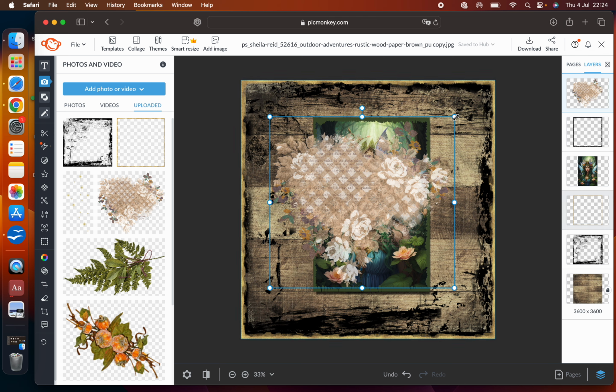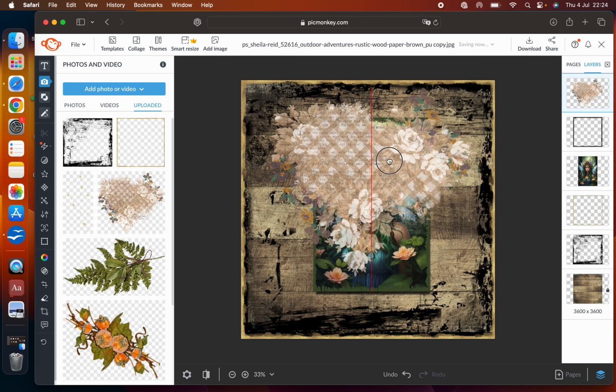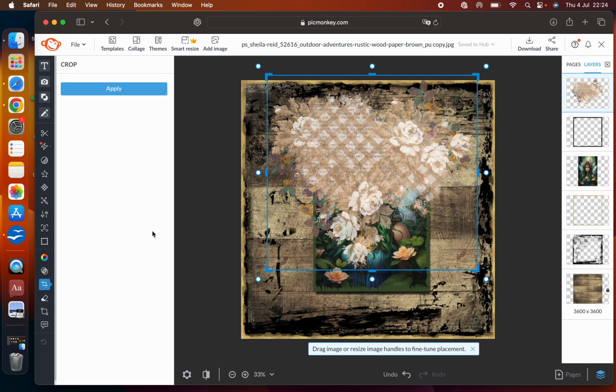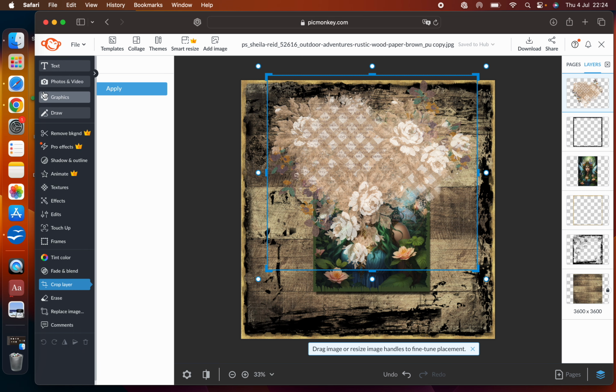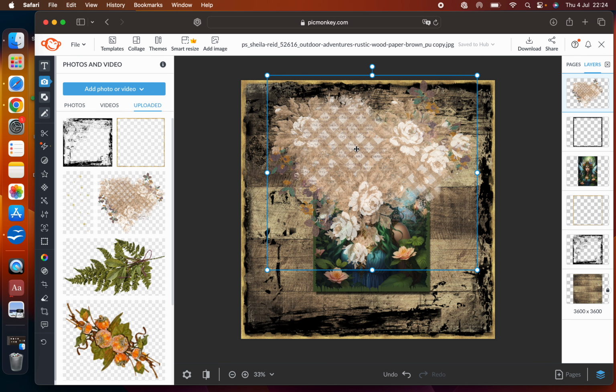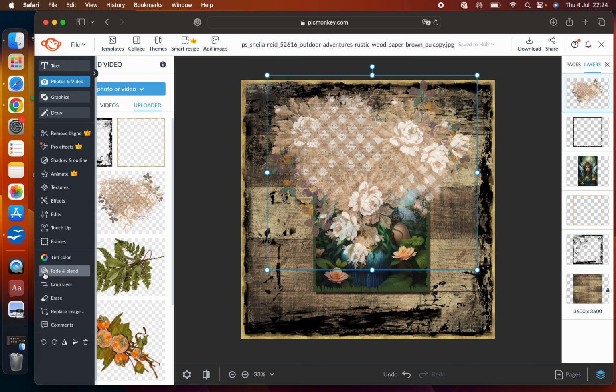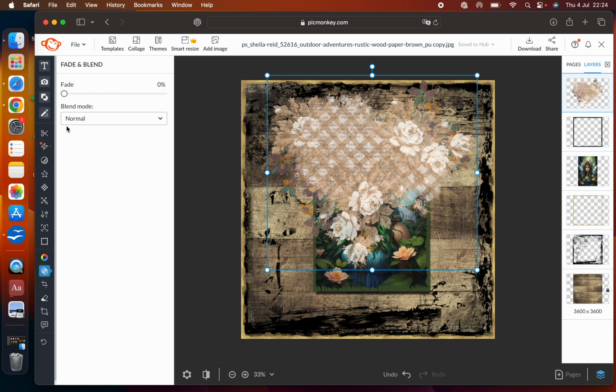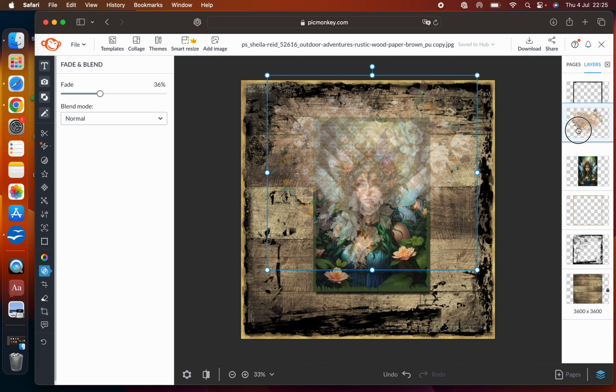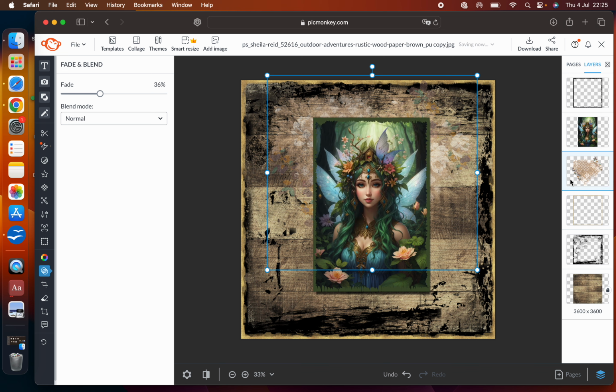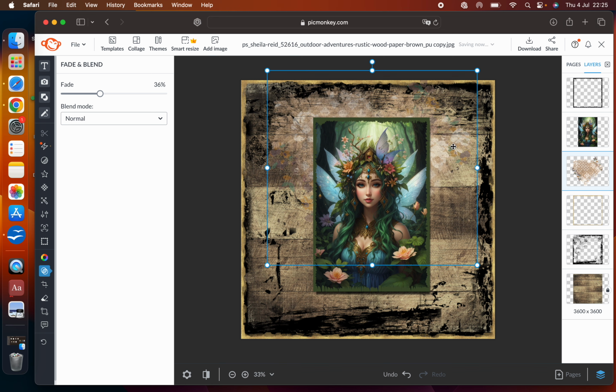I'm enlarging it a bit. And I am going to fade it. So down here we've got fade and blend. And I'm going to fade it out to that. I quite like that. I don't want it to cover my image, so I'm simply going to drag it below the image and it puts it in the background.